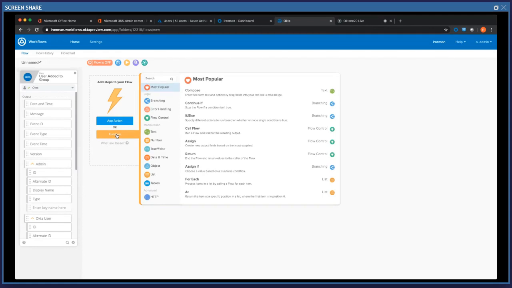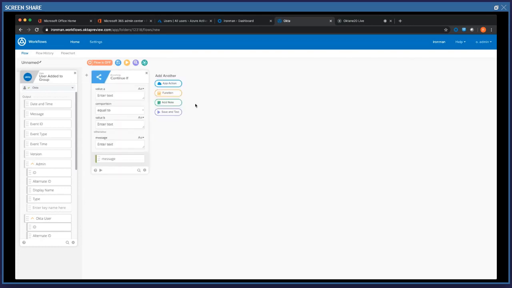So an example is that I want to continue running this flow if it's the particular group that I'm looking for. So I'm just going to say continue if. It puts this card down here, and this card allows me to fill out the conditions. And if these conditions are true, we're going to continue operating to the right.